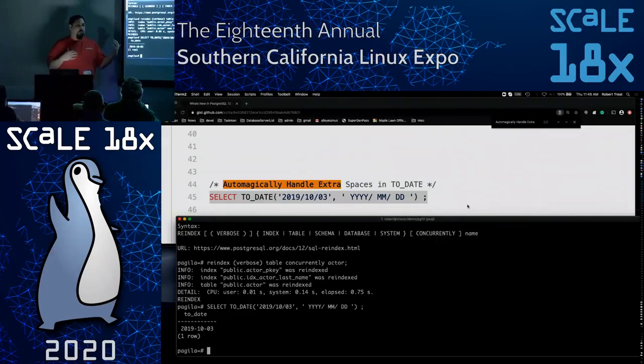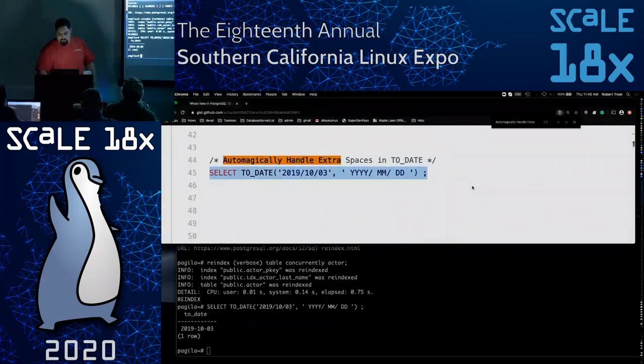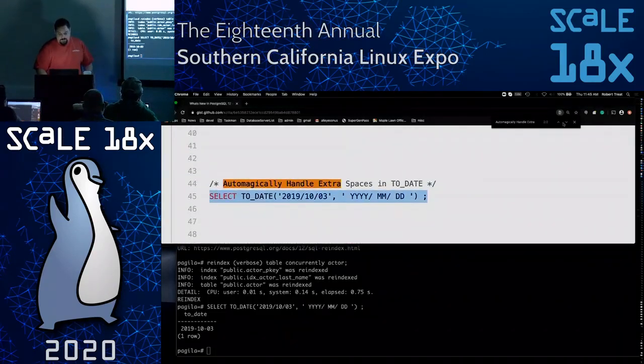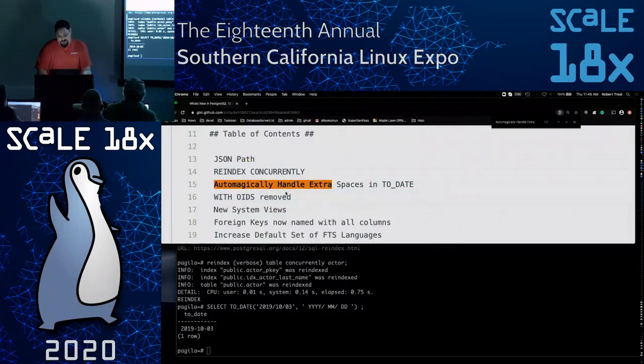Go run that in some older version that you have in prod, and then go look in your source code to see if you're using the to_date function, and then be terrified that maybe you have years of bad data that you didn't know about. Hopefully not.